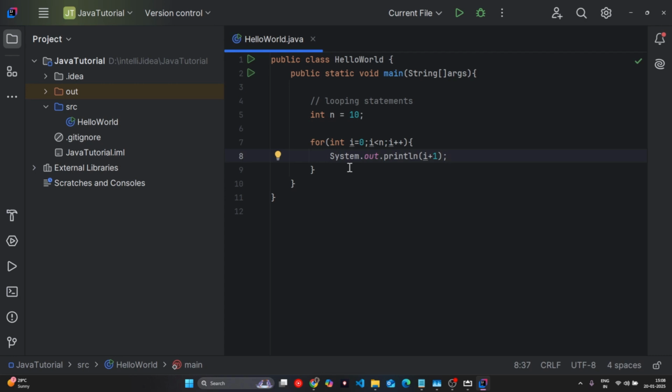We'll look at more usage of for loops and loops in general in the coming videos, where we'll try examples of star patterns, or we'll solve specific problems which generally require loops. But for now, this is all about a for loop.